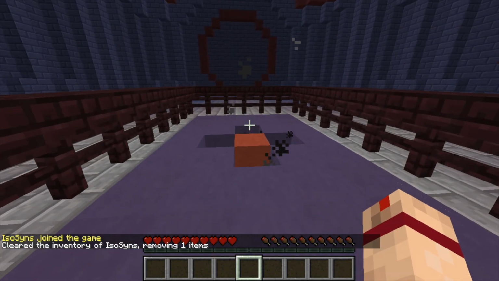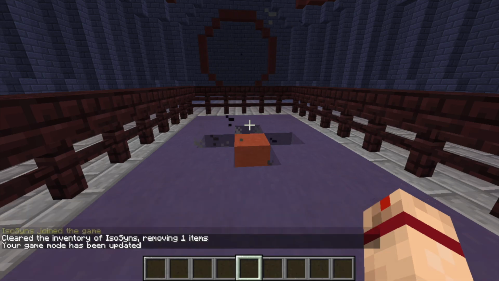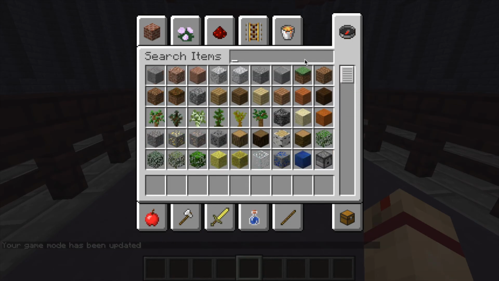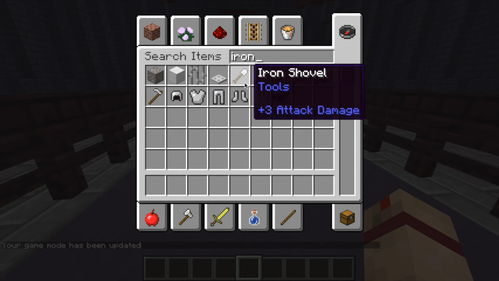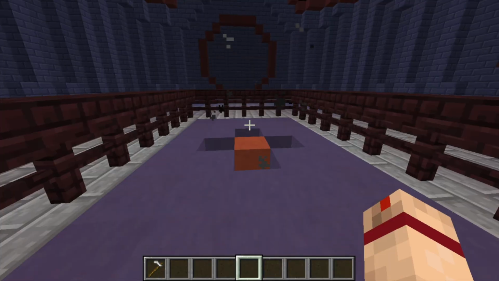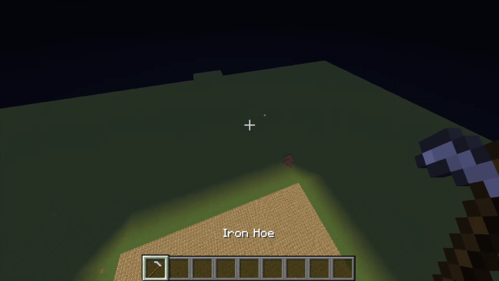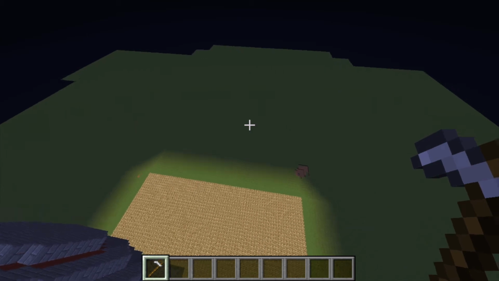Okay, now let's go into our game mode 1, E, then inventory. Let's click on the inventory. Then let's click on iron hoe, because that's what our item was. And let's take a look to see the work. Let's see. Look at that.